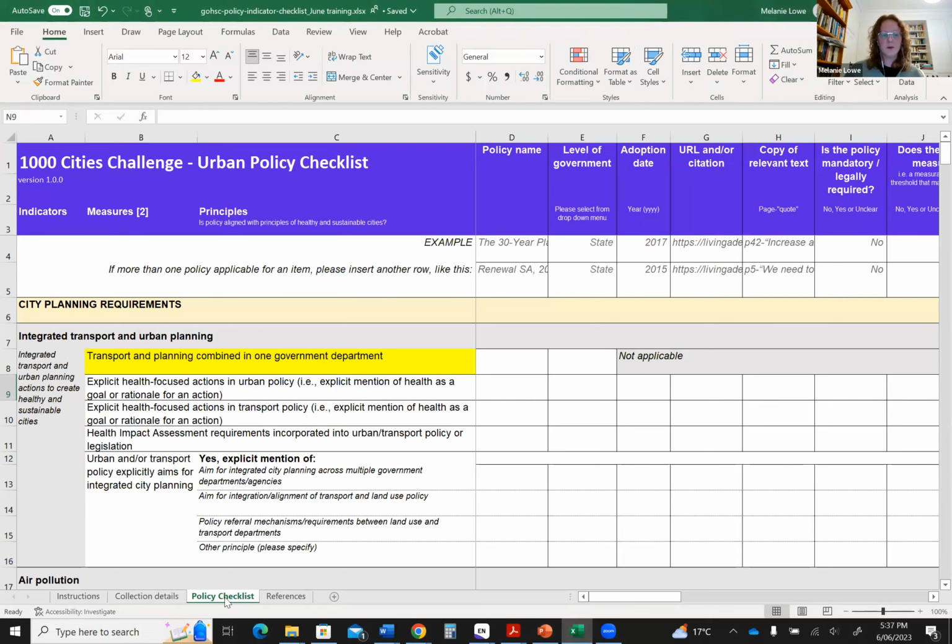So here it is, the policy checklist tab. The first thing I wanted to draw your attention to is that at the top of the checklist, there is an example provided. That could be really useful for checking how you actually fill it in. And I'll go through some examples of how you do that in a moment.